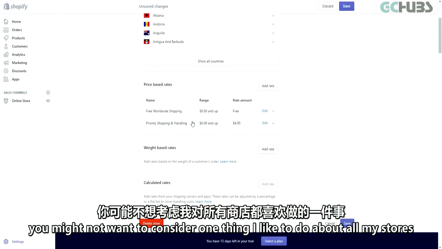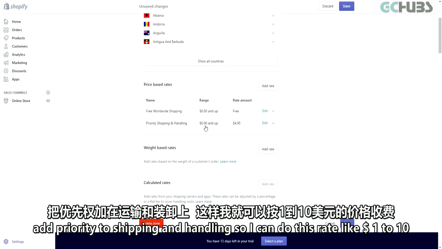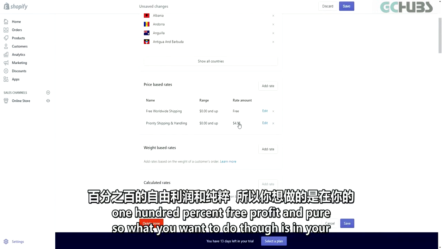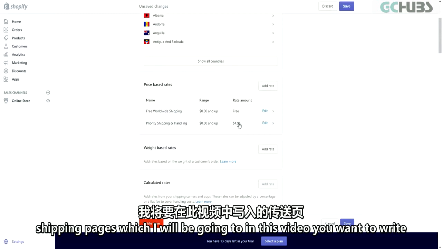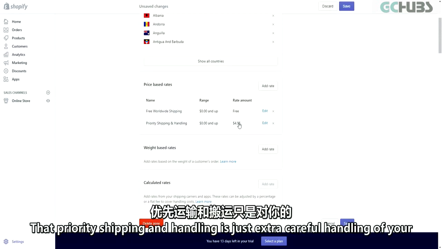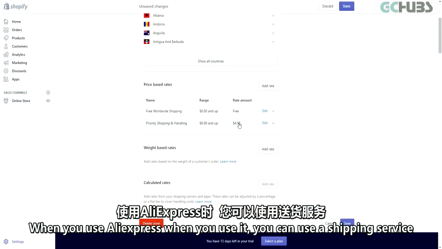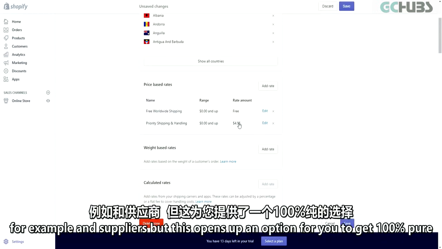One thing I like to do from all my stores is add priority shipping and handling. So I can make this rate like $1 to $10. The lower you have it, the more people are going to use it, but that is basically 100% free and pure profit. So what you want to do, though, is in your shipping pages, which I will be going over in this video, write that priority shipping and handling is just extra careful handling of your package and does not include faster shipping. Because you will always be using ePacket shipping when you dropship via AliExpress, for example, and suppliers.